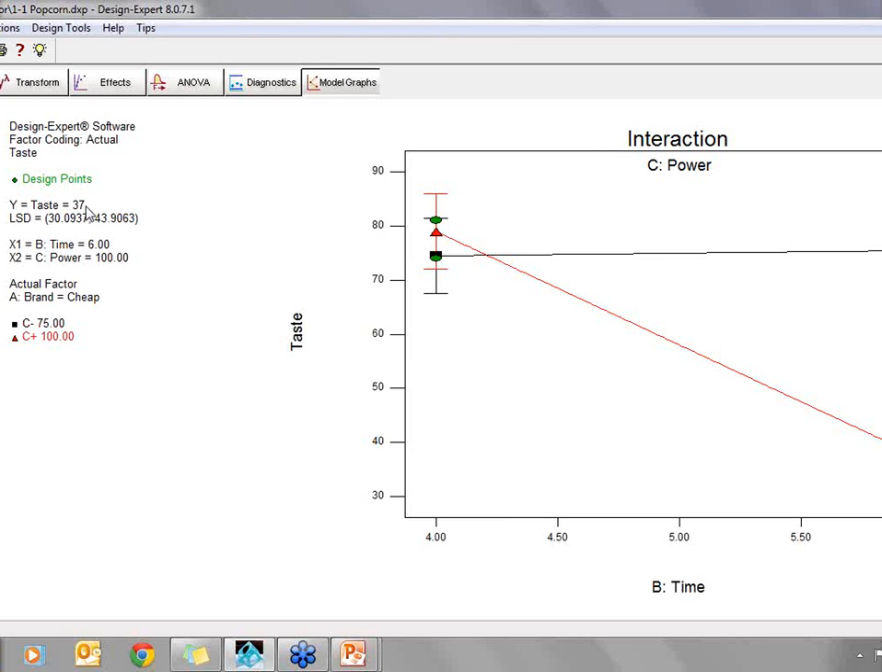And so we're at 6 minutes at 100% power. Probably we burned this popcorn. Probably it is not a very flavorful popcorn. That burnt taste, these taste testers didn't really appreciate, and so they gave it a very low rating.